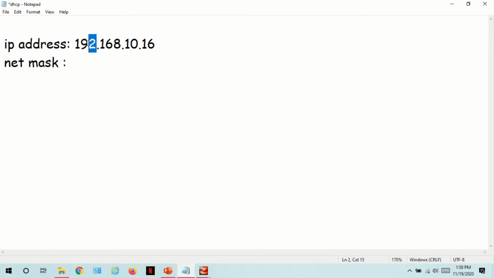Now the first octet consists of 8 bits. So 8 times 1 in binary becomes 255 dot. Again, this is the network part, there are 8 bits, 8 times 1 in binary turns out to be 255. The third part is also the network part, 255 dot. And the last one is the host part, and the host part is represented by 0.